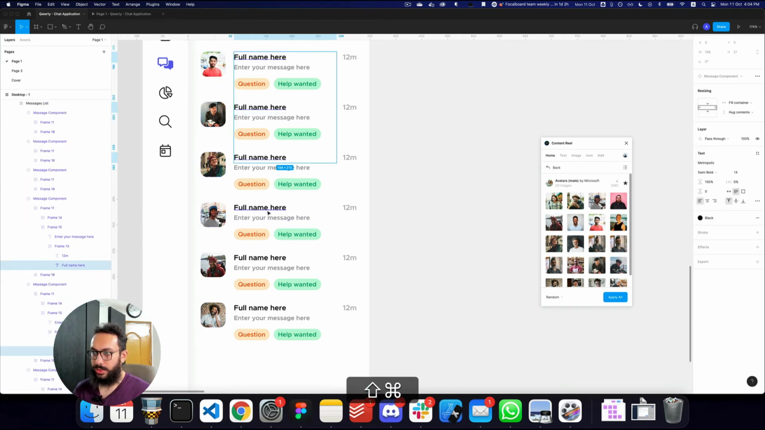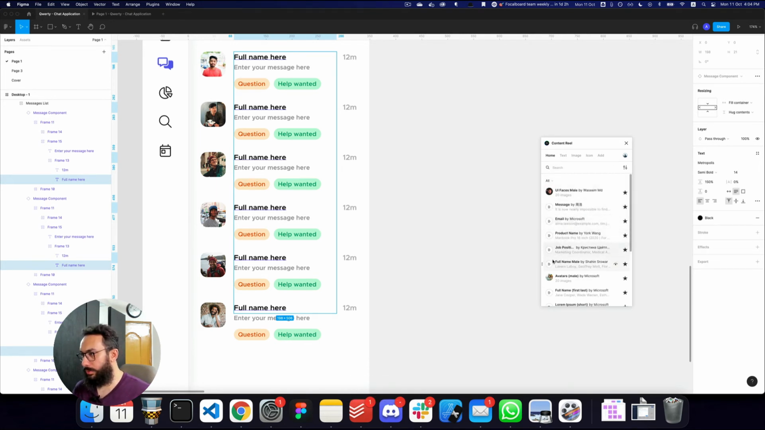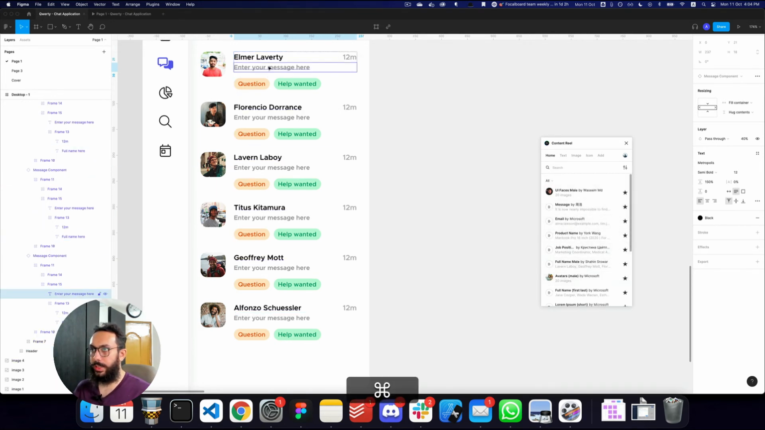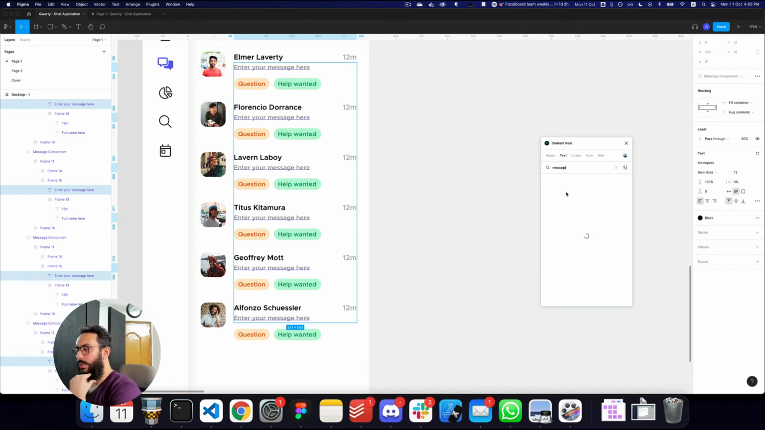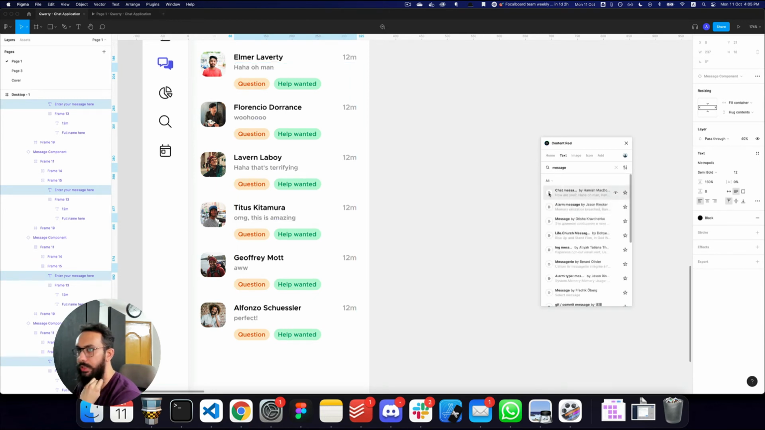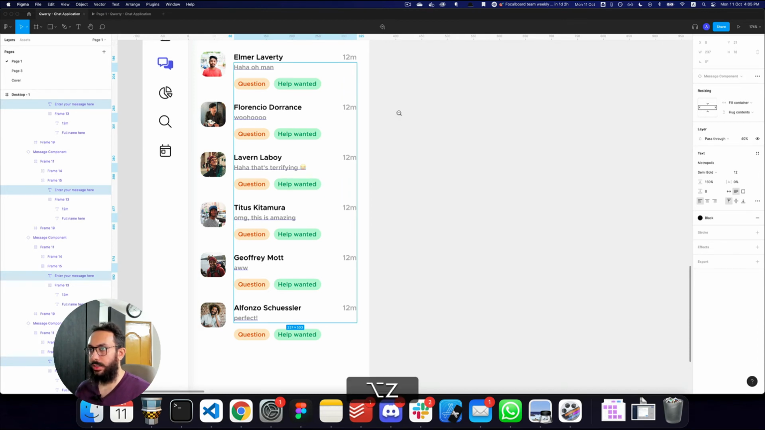We're going to go and select all of the names. I'm going to go back. I'm going to go to the full name male. So now we have the males, and let's just go ahead and actually grab all of these messages, and I'm going to go and search for message, and let's see if we have some small message examples in the content reel plugin. So yeah, here we have them. So here we have the messages, and I think those look fine.